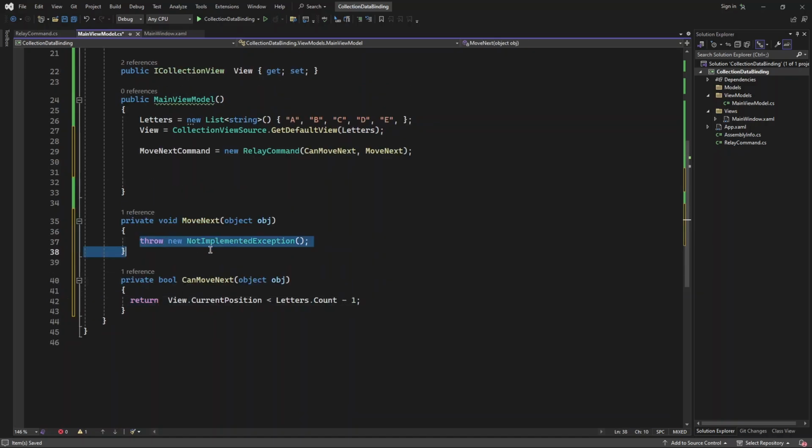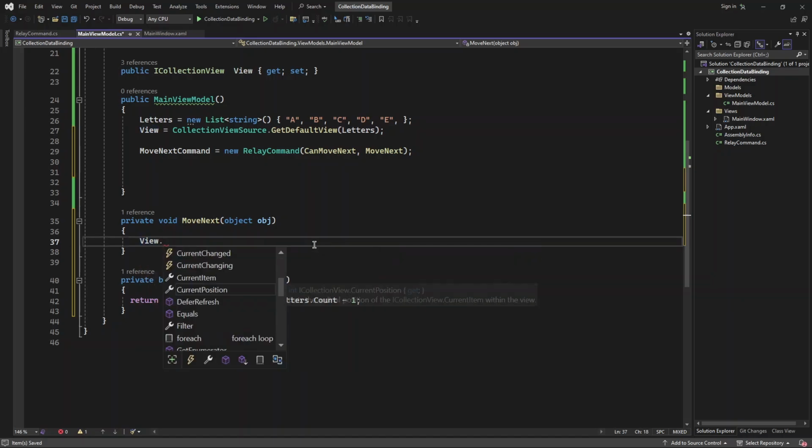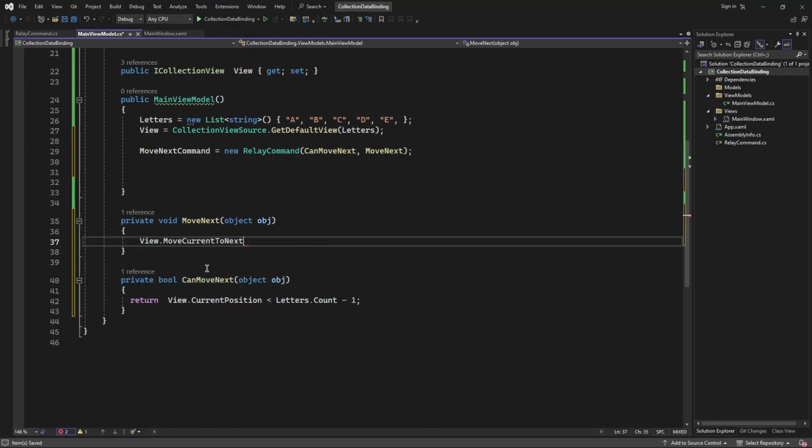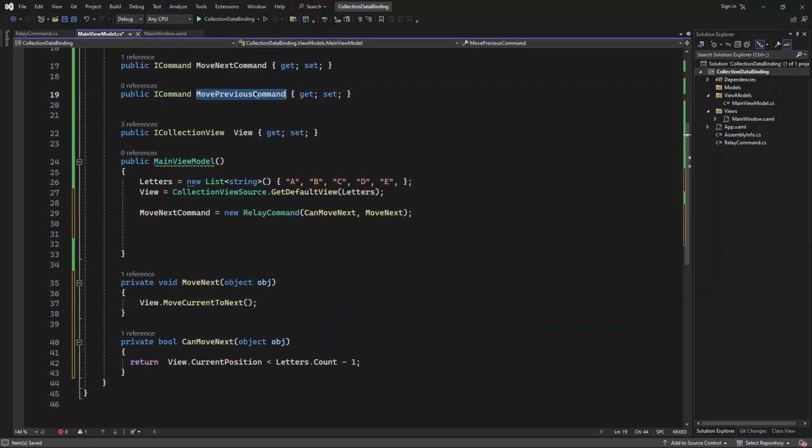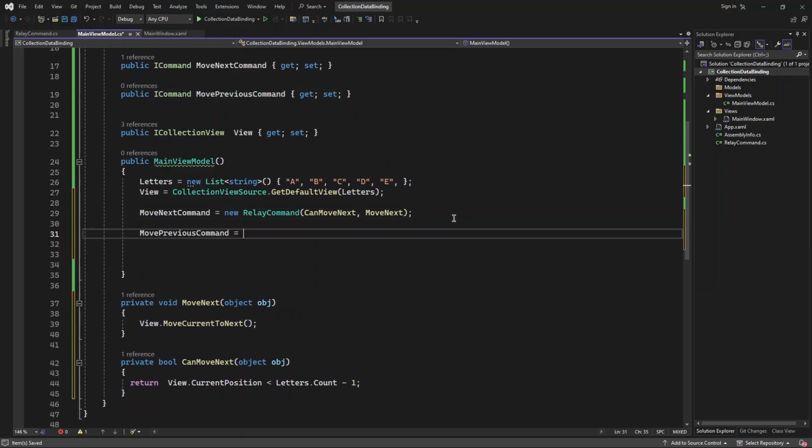So to move next, what I'll do is I'll get the view and simply call a method, and that method is move current to next. So I'll simply call this method, and that should do it. So we are also going to do the same for the move previous command. So I'll simply say move previous command is equal to a new instance of the relay class, and the relay class is going to point us to two methods.